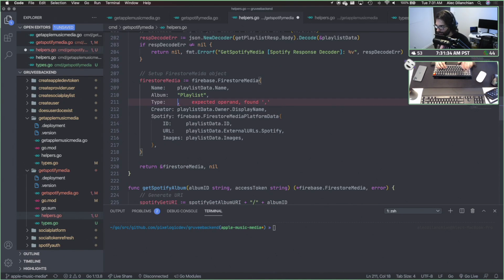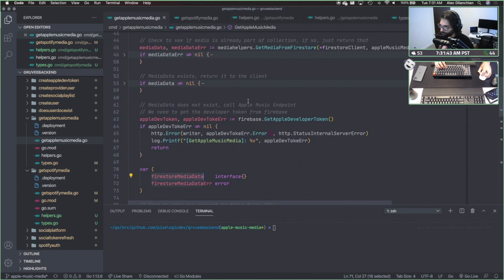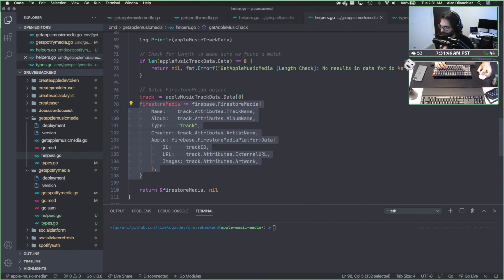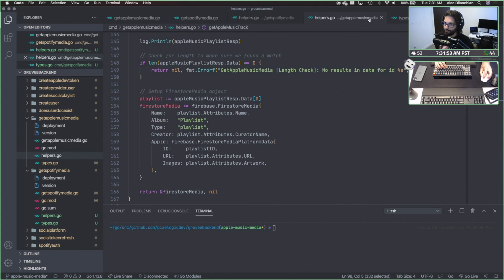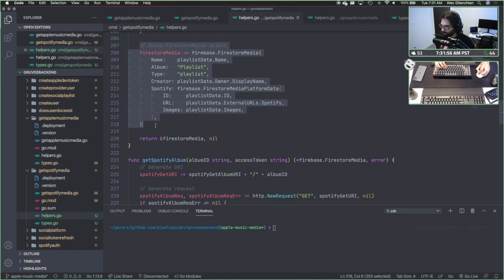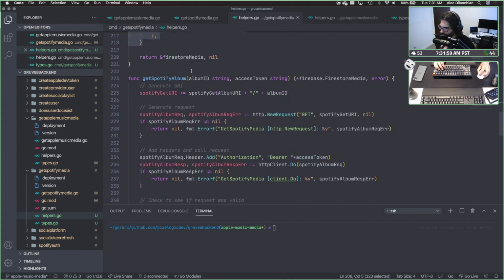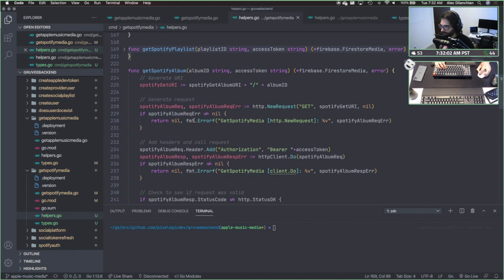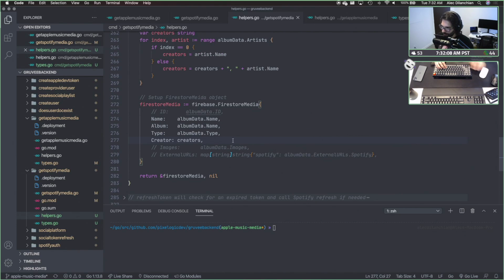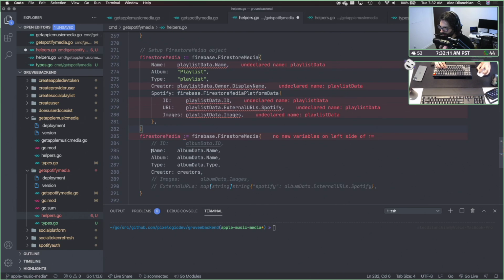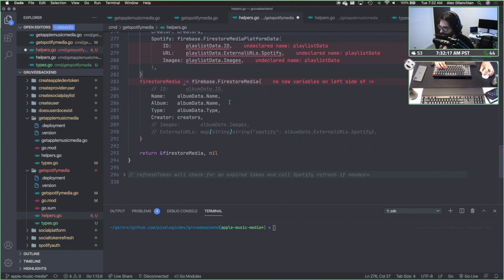Beautiful. This I'm going to just hard code as playlists, or playlist lowercase like that, right? Just in case, because with Apple at least it was a bit different. So type track, type playlist. Beautiful. Alrighty, and then we'll go to get Spotify album as well. So get Spotify album. We're gonna go here, pretty much like that. Name and some creator. Booyah.